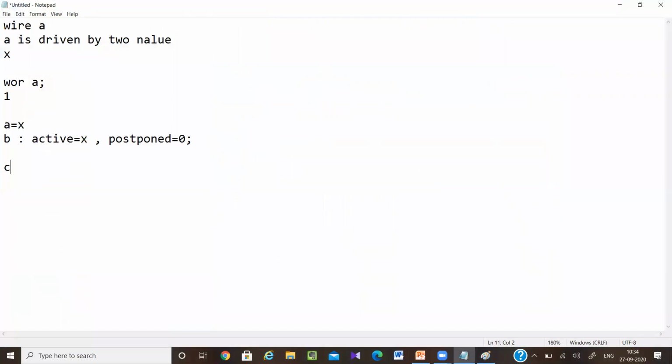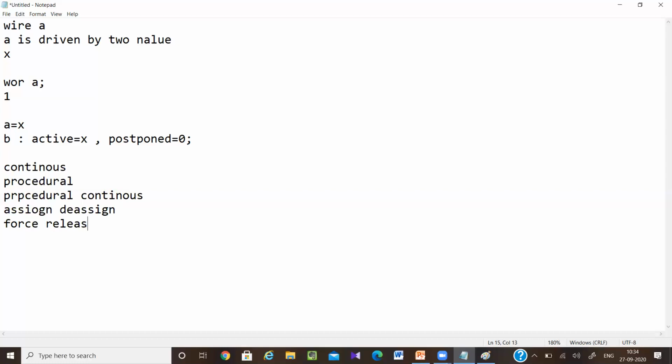So can anyone tell me how many assignment statements you know? One is continuous assignment. Another is procedural assignment. Another is procedural continuous. Like this. Does anyone know about these things? Assign, deassign, force, release. Okay, so I have not taught these things yet.